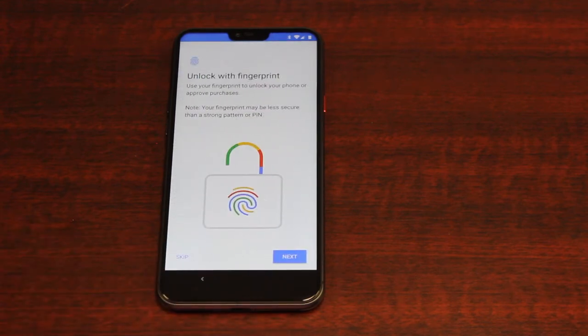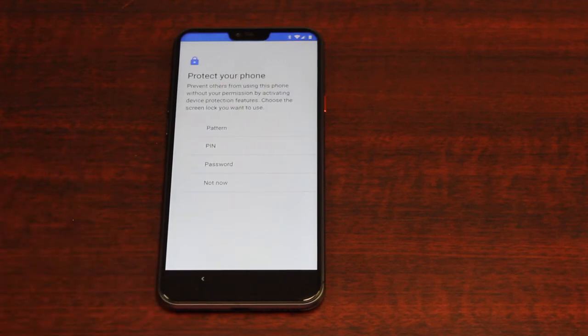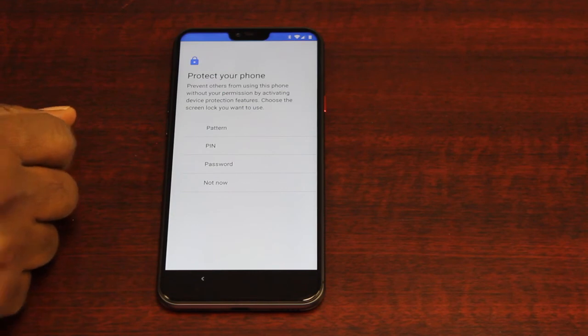It's asking you to set up your fingerprint lock. Of course, you would do that by using the fingerprint sensor on the back of the phone, and you do that several times to get through this process. I'm just going to skip that right now, but you might want to do that as a good security for your phone. Here it's asking if you want to use a pattern, a PIN, a password, or whatever you wanted to do to actually secure your phone screen. Okay, I'm just going to select not now, but you can select any of these options.